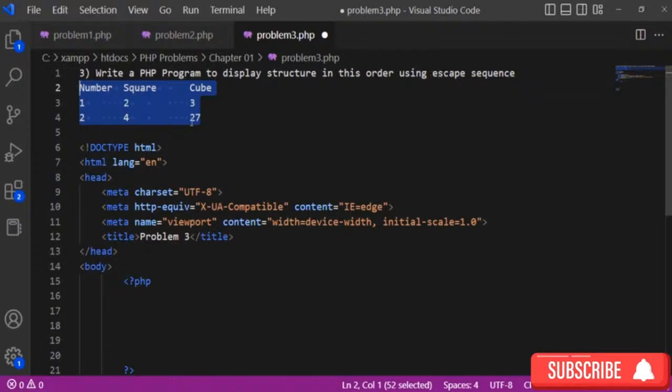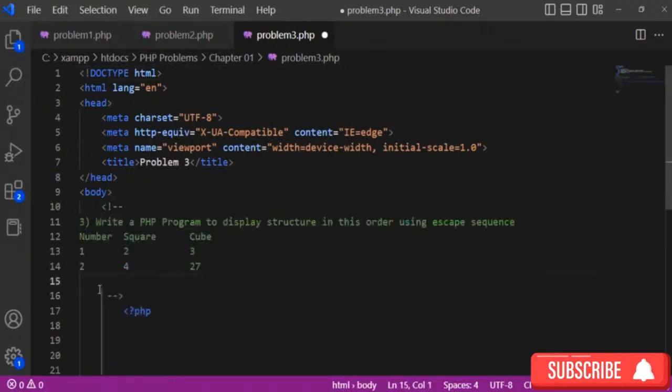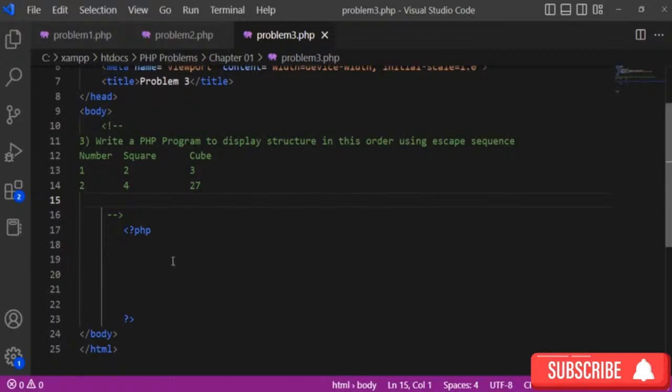We'll use only escape sequences, not any mathematical operation, and we will manually find the cube and square, not mathematically. It will not be function based, just using escape sequences, and with hard coding I will solve this problem. What I have to do is get a comment and paste that problem here. First of all, I want to display the headings, number and then square.